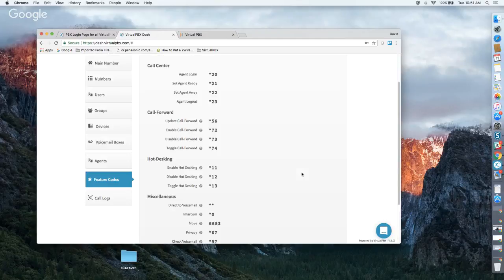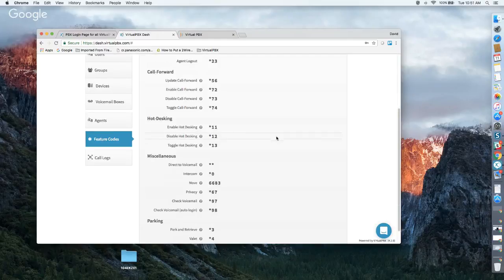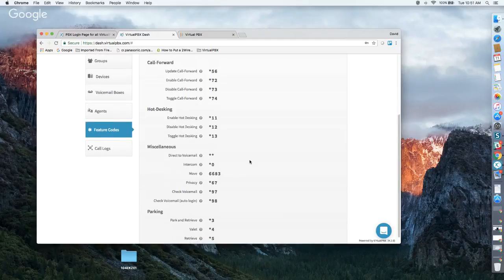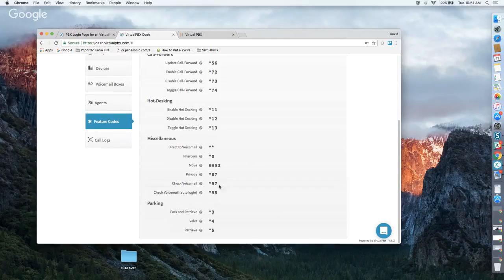Feature codes, these are also published on our website. But basically, from a VoIP phone, these are the things you can use to, say, log into your ACD queue. This is how you can set up your call forwarding from your phone instead of going through the web UI. Hot desking, enable, disable. Basically, that's log in or log out. And then probably the most common one, check your voicemail, *97.